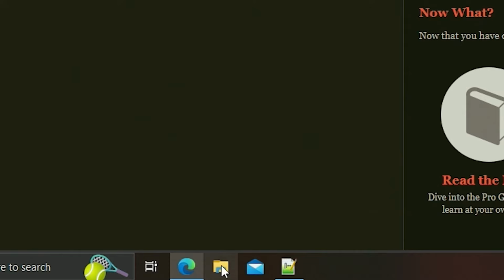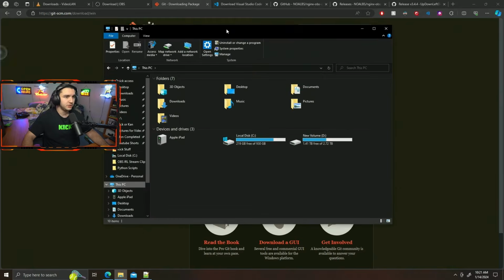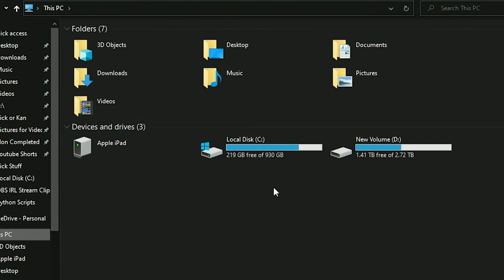So what we're going to do is open up our file explorer and go to This PC. In This PC, you're going to look for the drive that has your Windows downloaded on it. As you can see here, because of this logo, my C drive has Windows on it. That is perfectly fine. That is what we want.